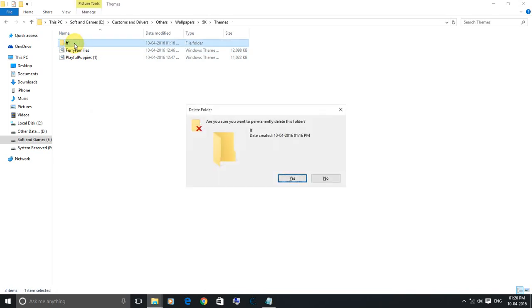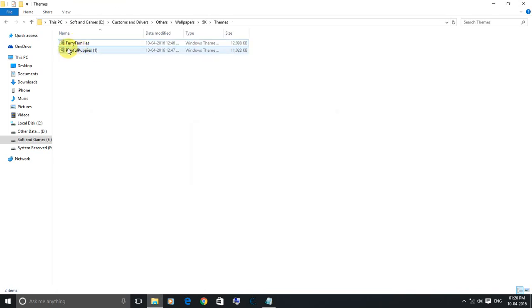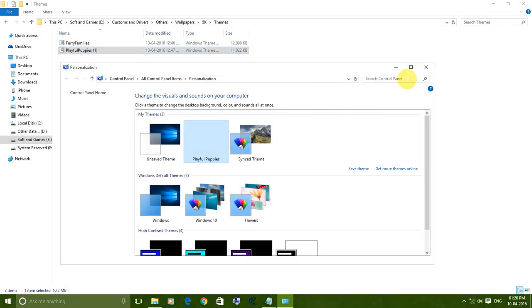I'm just deleting this folder. I have those Playful Puppies and Furry Family themes. So I'm going to install it, and I don't have an individual wallpaper for those themes.